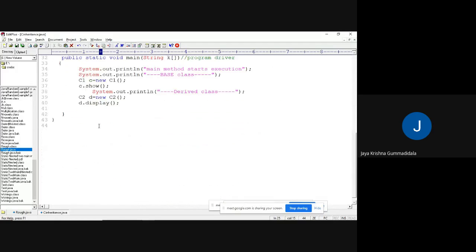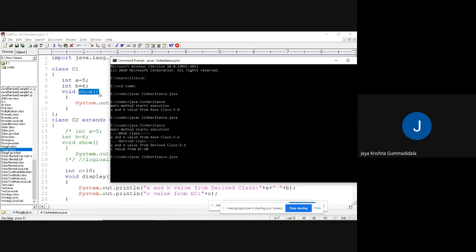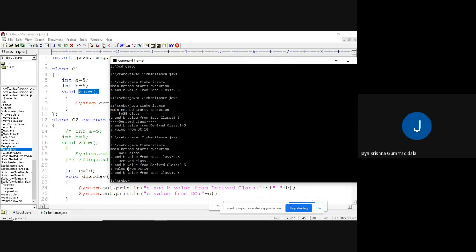Now, can I call the show method with respect to this object? Just observe. Can I call the show method or not? Yes. D is an object of which class? C2. Go to C2. Have we really written a show method here? No. But it is logically available. Why? Because it is inherited from C1, so it will go to C1 and check for the show method. Yes, C1 has it, and it will print that value also. C value from D is 10 and A and B values from base class are also 5, 6.